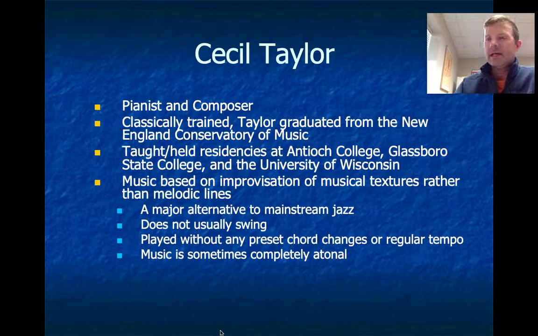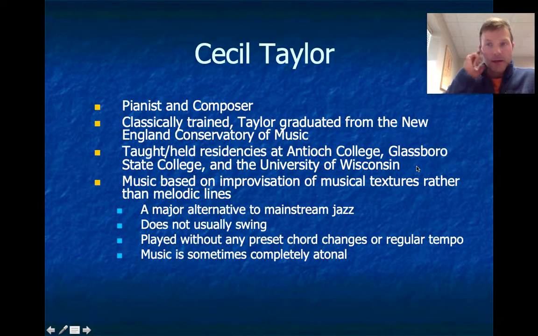You're also going to see a short clip on Cecil Taylor. Cecil Taylor was a piano player and a composer, and he came to jazz as a sort of virtuosic, classically trained piano player. He went to the New England Conservatory of Music, which is in Boston. Some of the finest musicians in the world come out of that place, right? He actually taught and held residencies at a number of fairly well-known universities, including the University of Wisconsin, right there, for a brief time.